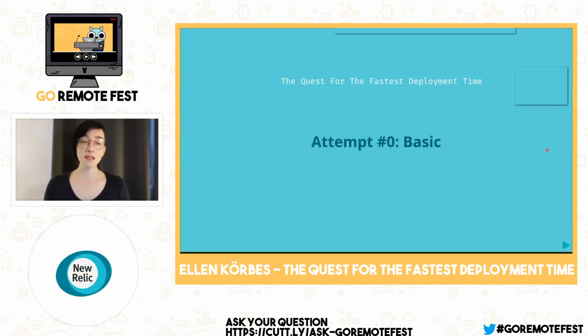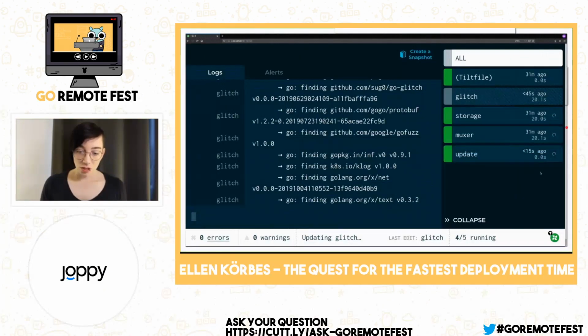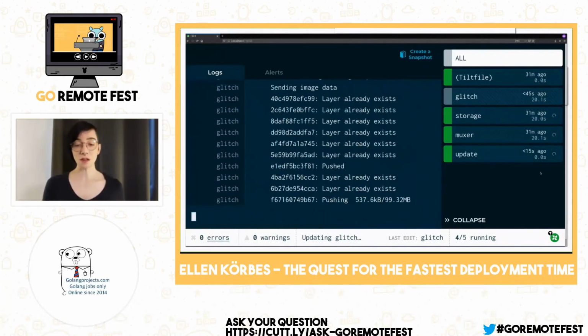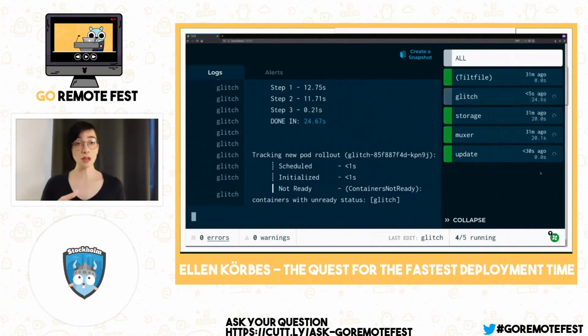Okay, basic attempt. So this is the very simple Dockerfile, very simple basic setup with Tilt. This is like the simplest possible thing you can do. And I was supposed to have a GIF here. There you go. So this is a screen capture, and it's going to take a few seconds. So what's happening here? I'm building an image, and to build an image, I have to download dependencies. So I download dependencies, I build the image, I push the image to a registry if I'm using remote building, and then I kubectl apply.